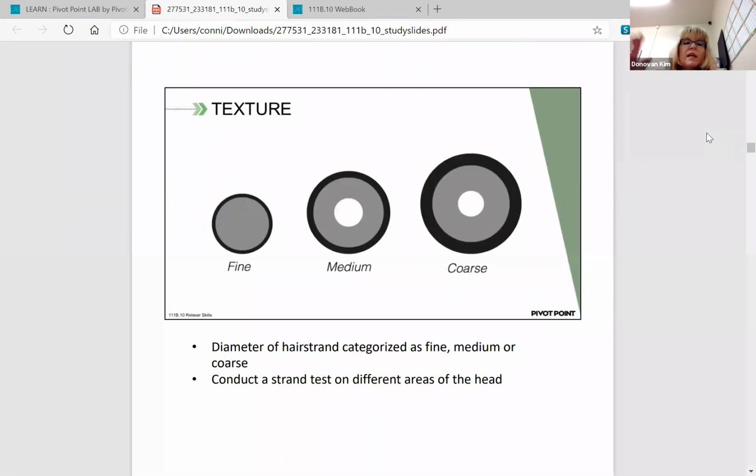Okay. So texture is the diameter of the hair strand. Oh, I don't like you guys this way. Let me turn you back. There we go. The diameter of the hair strand. Fine is going to be smaller, medium is going to be normal, and coarse is going to be really big around in diameter. I've seen people whose hair is so coarse, one hair strand is almost like dental floss. It's so big around, so coarse.